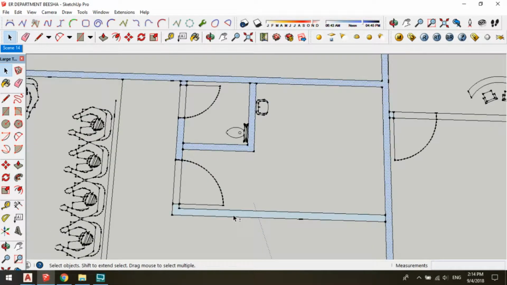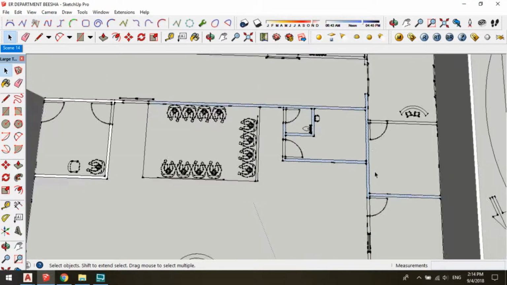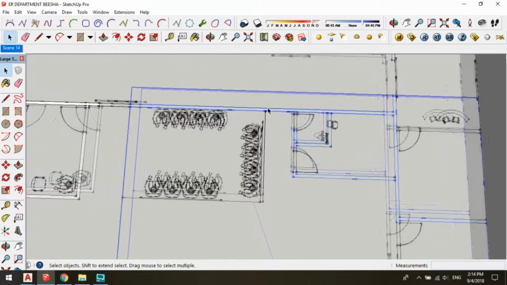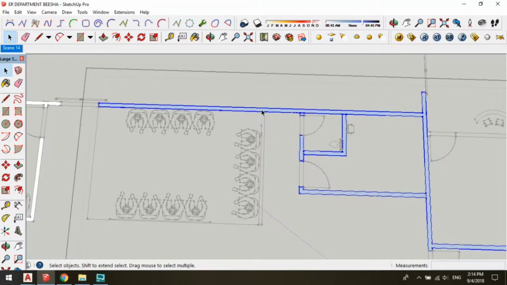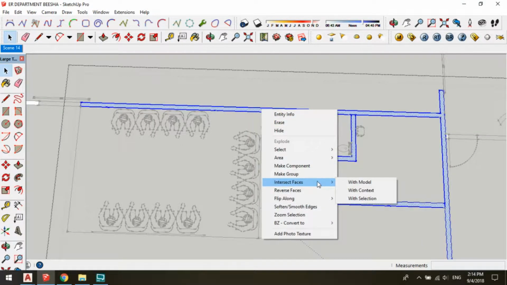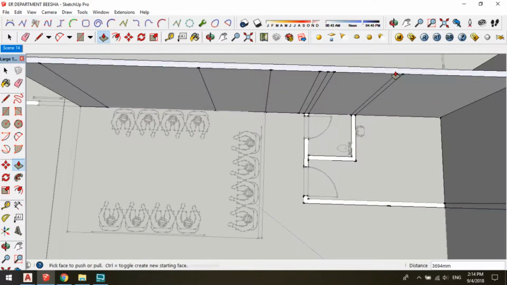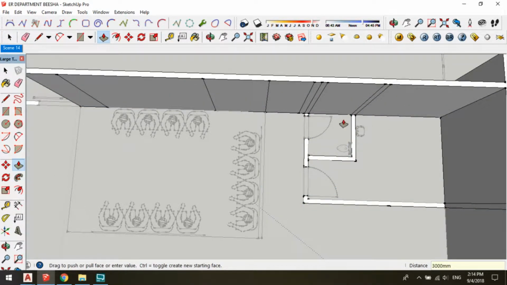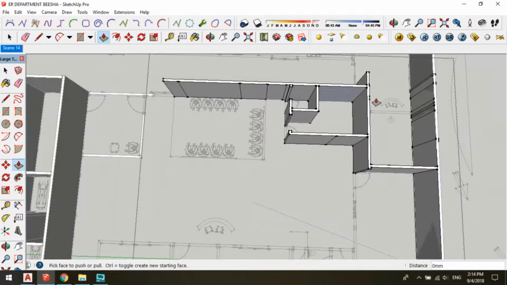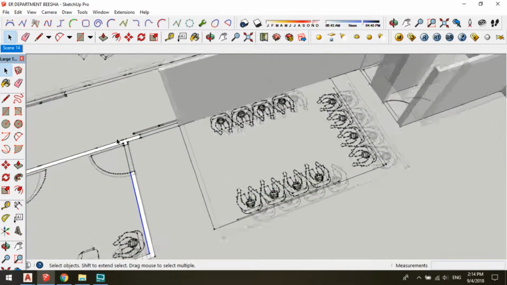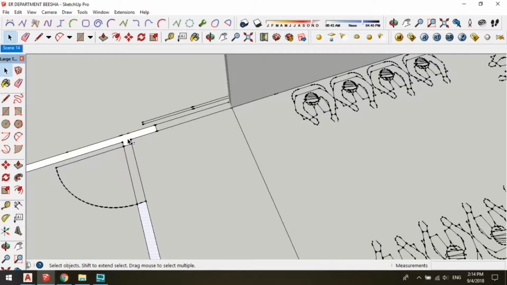So click again. By the way, just press Ctrl to add more selection. So I think it's enough. The other will be in the other group. So push, enter 3000, double click because it has the same height. And also here, create. Okay.